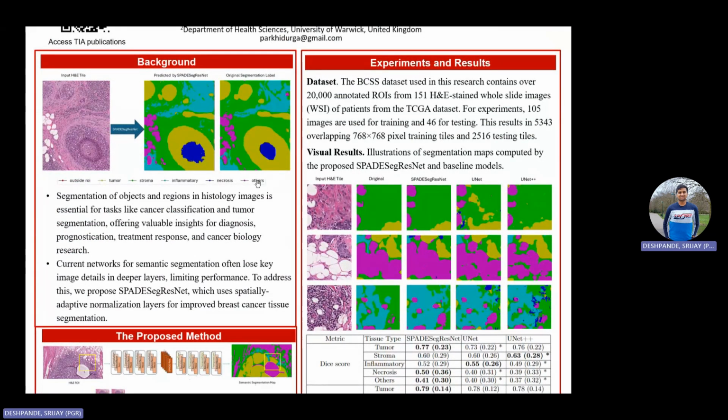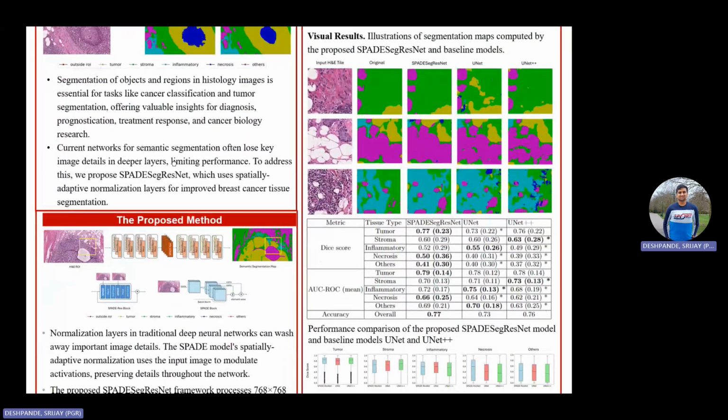There are a lot of existing deep neural networks employed for this semantic segmentation task, but they often lose key image details as we progress through the deep layers, and that's limiting the performance. So to address this challenge and to retain the key image details till the last layer, we propose SPADESegResNet, which uses a spatially adaptive normalization layer, abbreviated as SPADE, for improved breast cancer semantic segmentation.